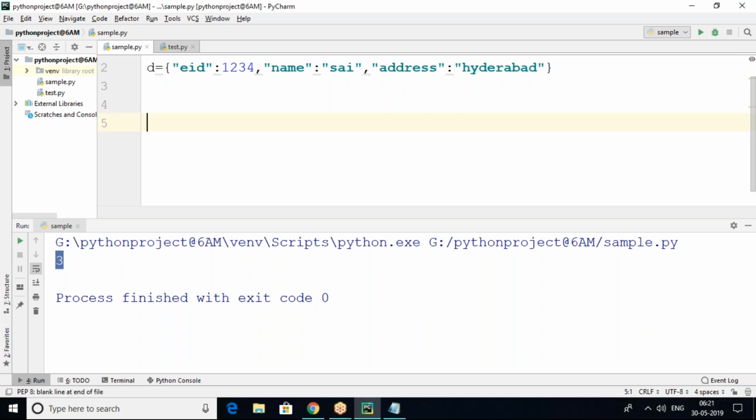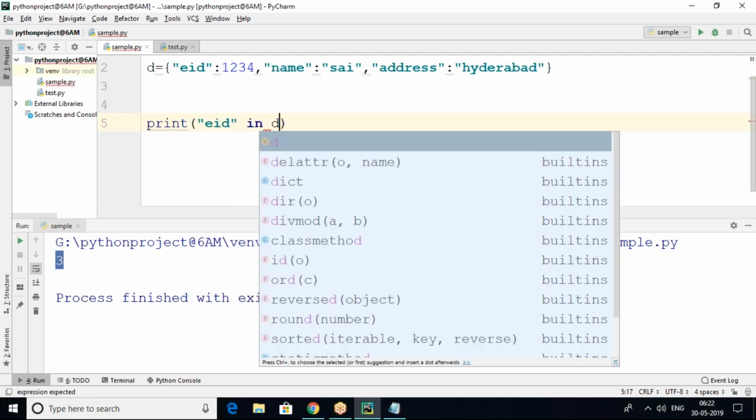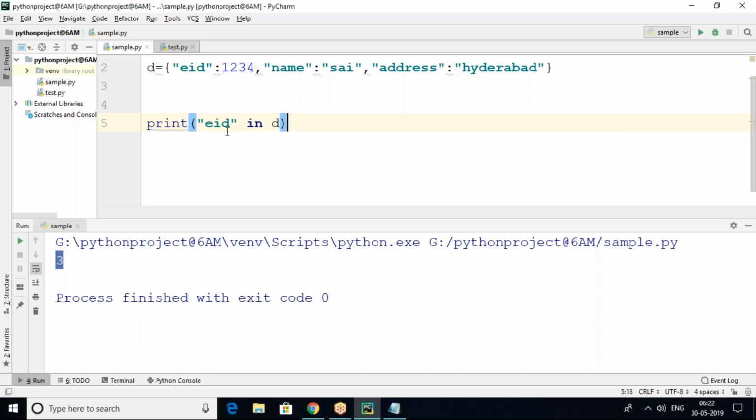Suppose you can see here, print eid in d. Yes, eid in d. Why? Because employee ID is in dictionary d. Is eid there? Yes, it is there. Now when I run it, it gives true, because this eid is clearly present in the dictionary. Suppose eid not in d, it returns false because employee ID is available, no? Yes, that's why it shows false clearly.